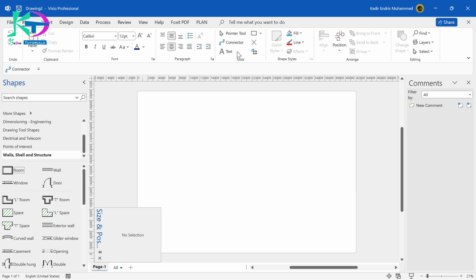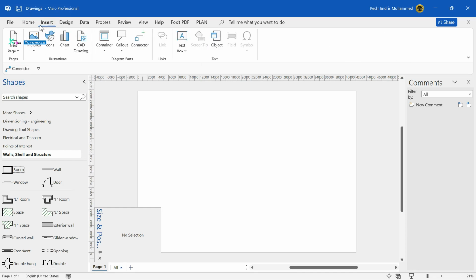As I mentioned previously, these are the tabs, commands, and groups. Tabs hold the different groups, as I discussed previously. For example, the illustration group holds card drawing, chart, icon, pictures commands. These are called commands. We will see them one by one in the next videos.